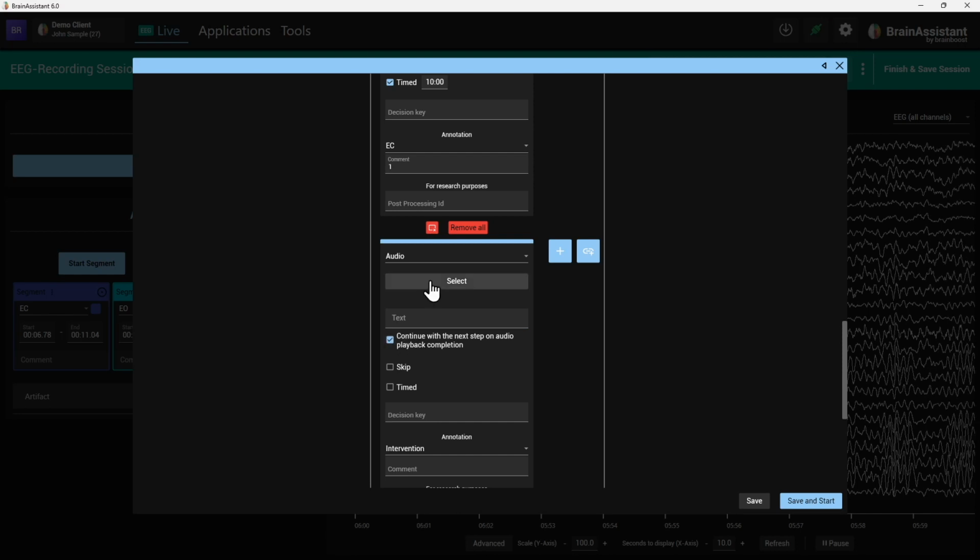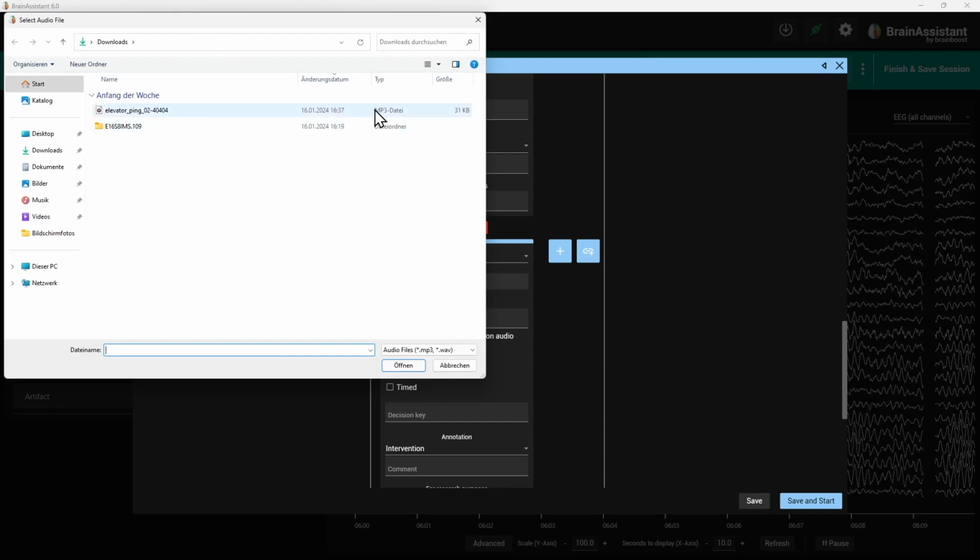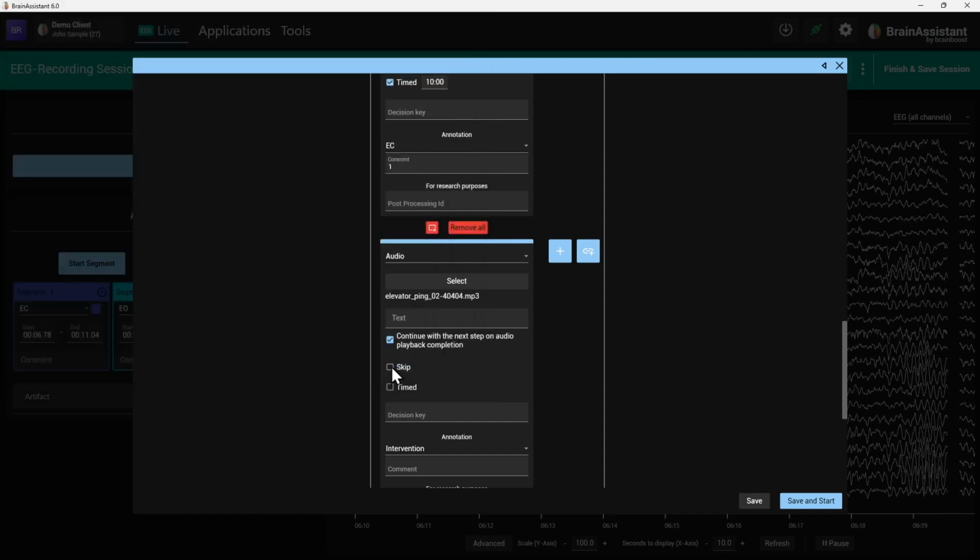So we can do this. And here we select an audio file. To select one, you need an MP3 file or other audio file on your computer. So you cannot connect it to Spotify or anything. Here I have an elevator ping. It's very short. It just makes a ding, and then the person knows, I need to open my eyes.